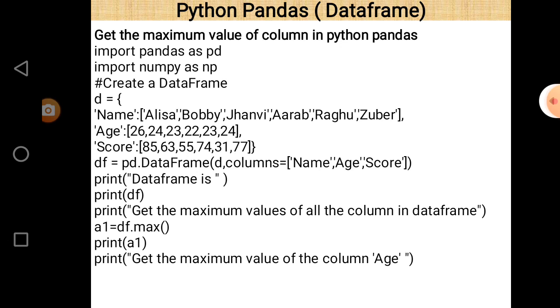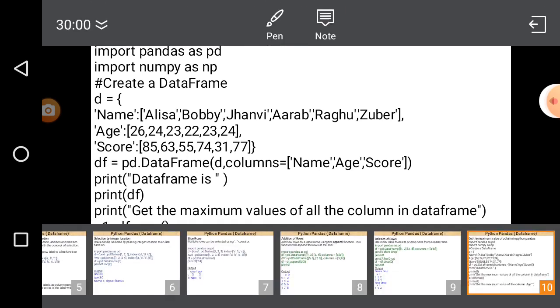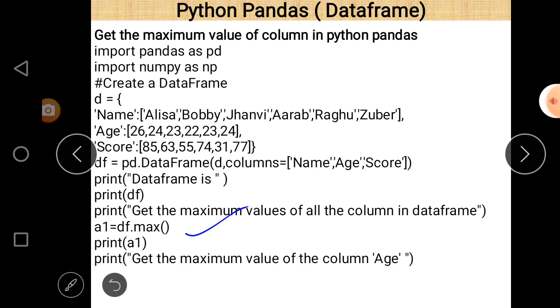Now if we want to find out the maximum value of all columns in a data frame, then we use the function max. So the max function is used to find out the maximum value. This is an important point. So df.max is assigned to variable a1, and after that there is a print statement which prints a1.